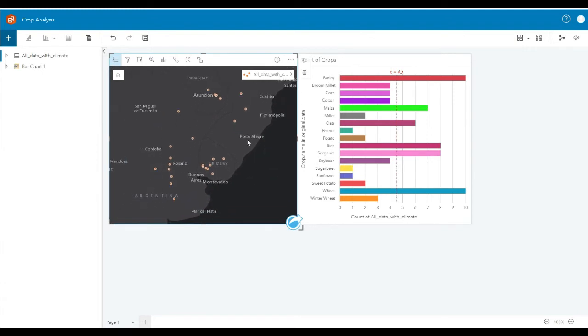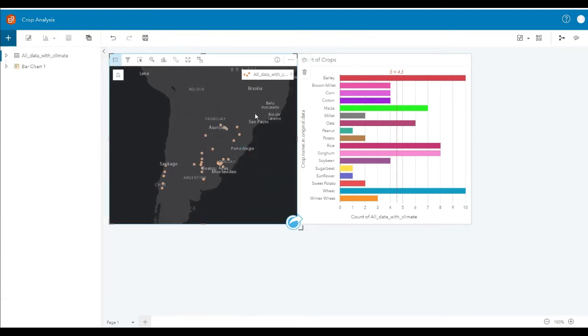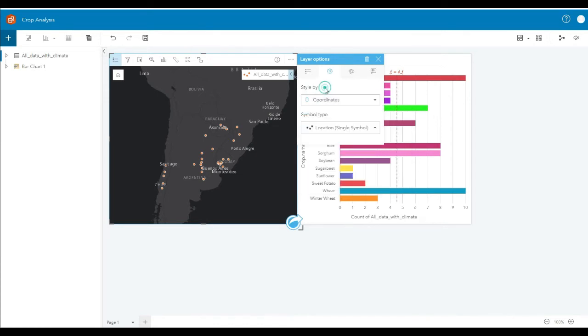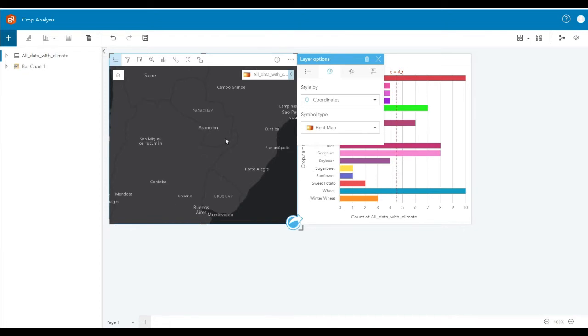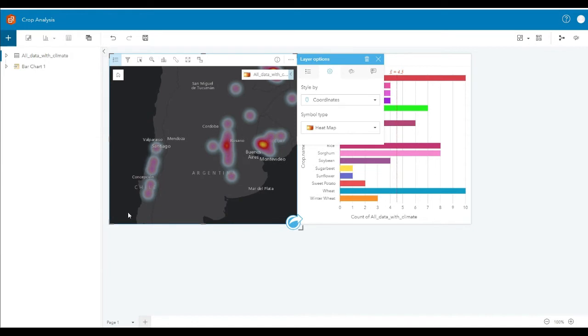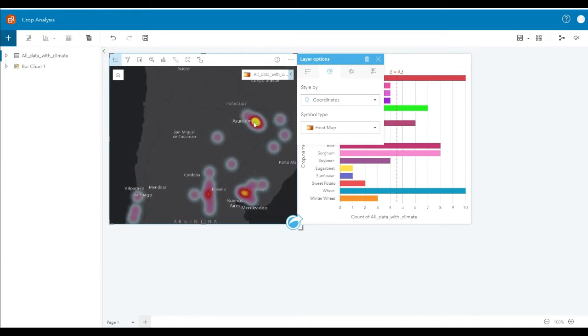So what I'm going to do right here is show you how to make a heat map real quick. When the data's in your map, you're going to have it over here. You go to the options, and then we're going to style it by the coordinates, which is the location of where it's at, and then we're going to do a heat map, right? A heat map is going to show us where there is more distribution of the data. So this is showing that we got more data near Paraguay than we did in Argentina or Chile, right? Or the distribution is more intense right here.